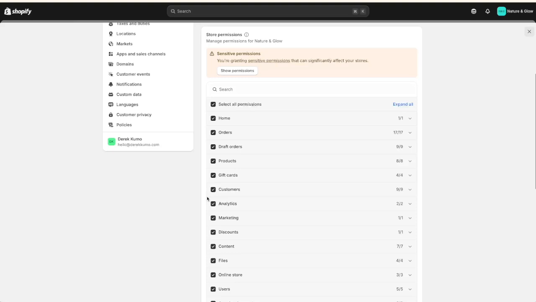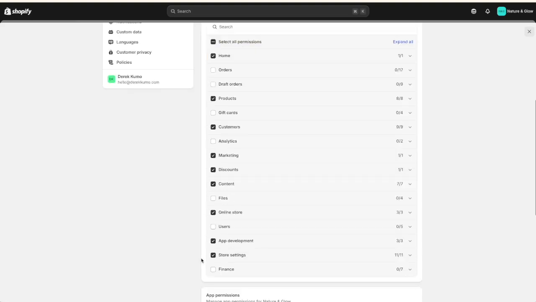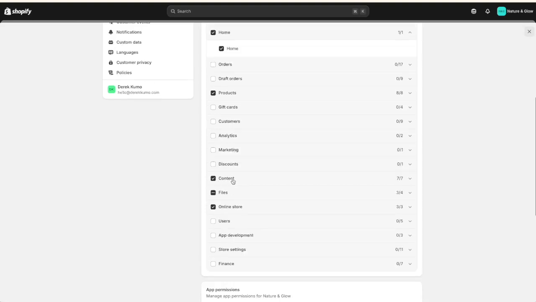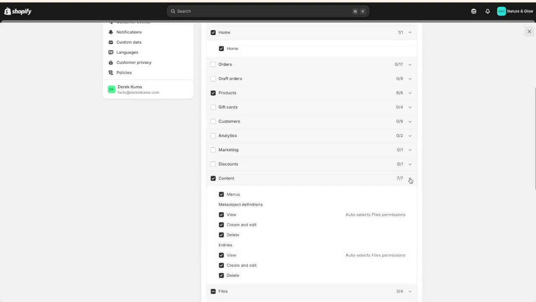So let's say you just have someone designing the store for you, so you would probably want to uncheck orders, uncheck gift cards, even analytics. So I will uncheck the ones that have sensitive information. And if you're not sure about what this is, you can just click the drop down box and then it will show you the exact access that you're granting.